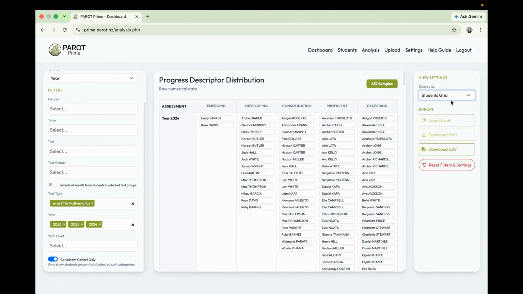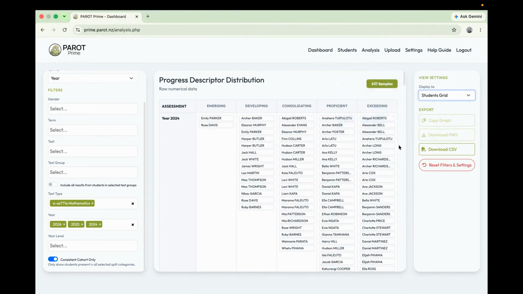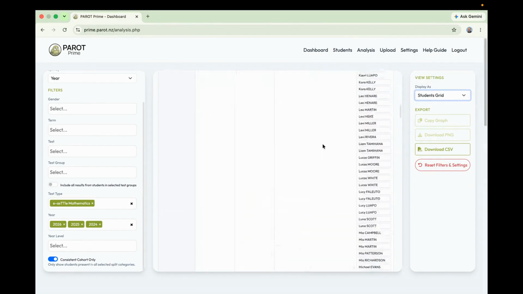You can do a student's grid. So what this does is it puts each student and each assessment that they've done into a little box. So I can see here that Alexander's done 2 assessments. We've done the ASTL mathematics, and we've got the ASTL mathematics, both from term 1 and term 4 there in 2024. And you can scroll down and you can see all of them.